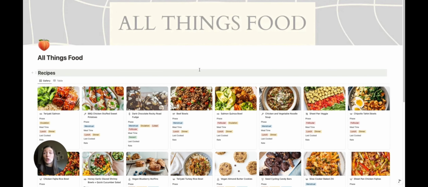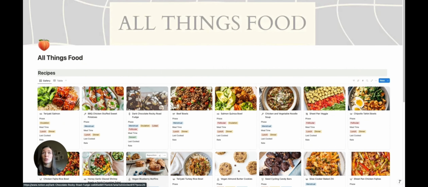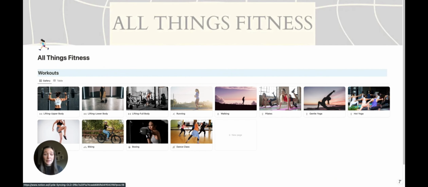Here is just a quick page of all the recipes. You can add new ones, you can adjust the ones that are already here, but say what phase it's best to eat them, if it's best to eat lunch, dinner, breakfast, snack, dessert, whatever, and then I like to rate them as well. So this is where you can put all of your recipes. So this is the fitness page, and it just shows you all the different types of workouts and what it is best to do them on the different phases of your period. So this is just kind of where the database is held.